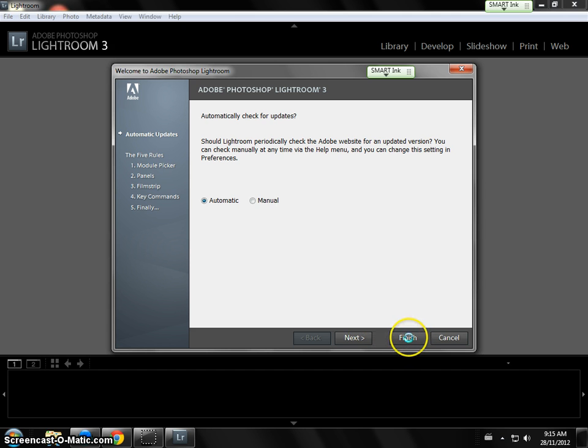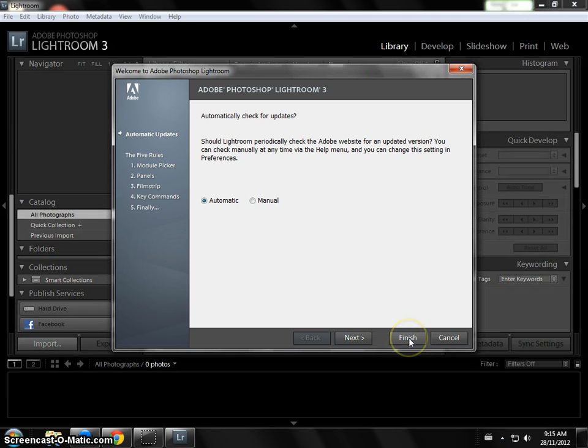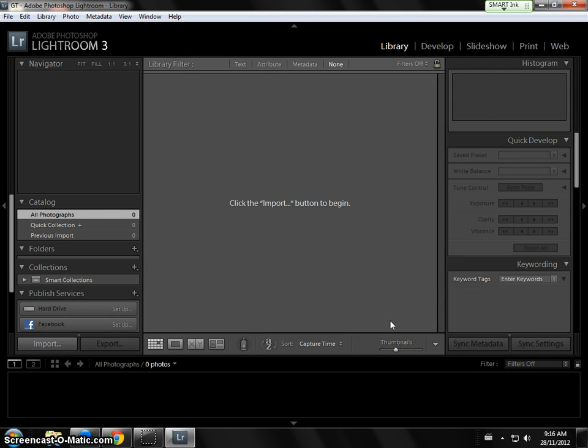Just say finish, because we don't want to go into all those automatic settings. But if you want to see what these things do, you can just go say next and see what it is. I'm going to say finish. So over here, this is Adobe Lightroom. This is the user interface that we call.